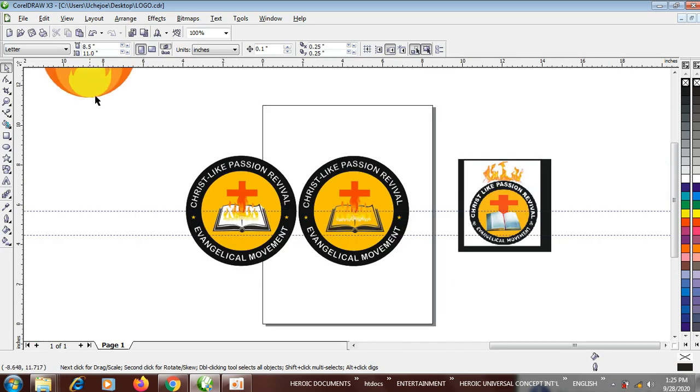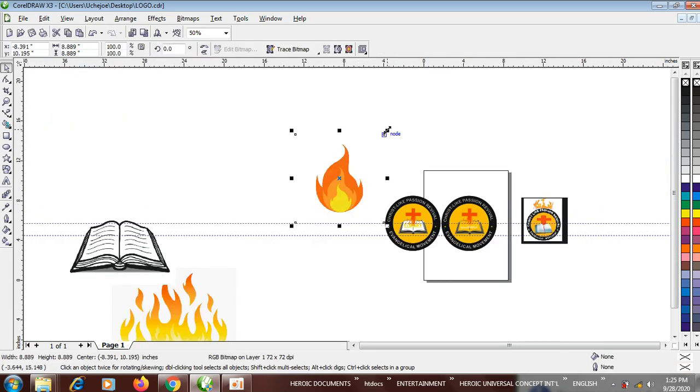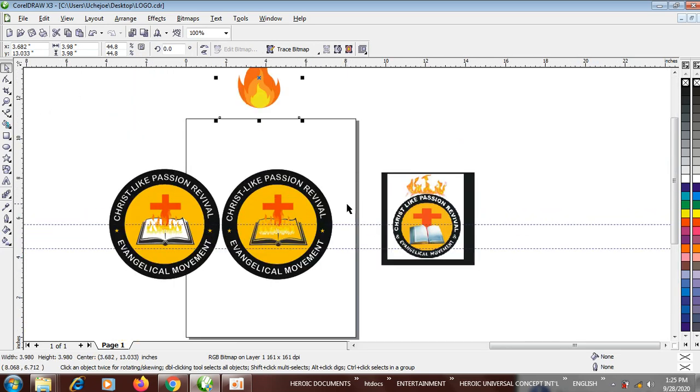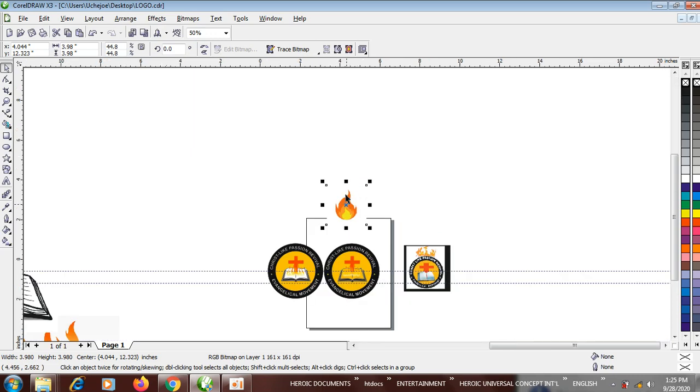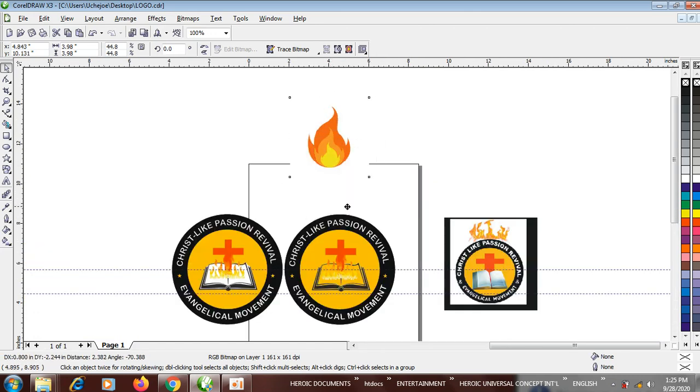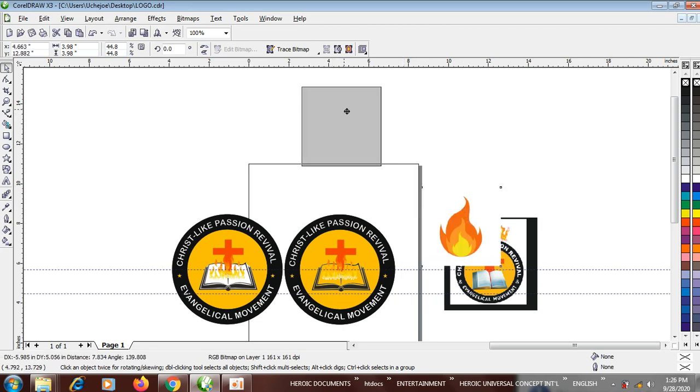Then maybe if you want to add fire on top, just like you did, then it depends on the kind of fire you want, whether I love this kind of fire to be on top. As it is now, it's perfect for a logo, a church logo. But in case you want to place fire on top, it will still be okay. So let me place the fire on top. To do that, I have to remove the white outline here.